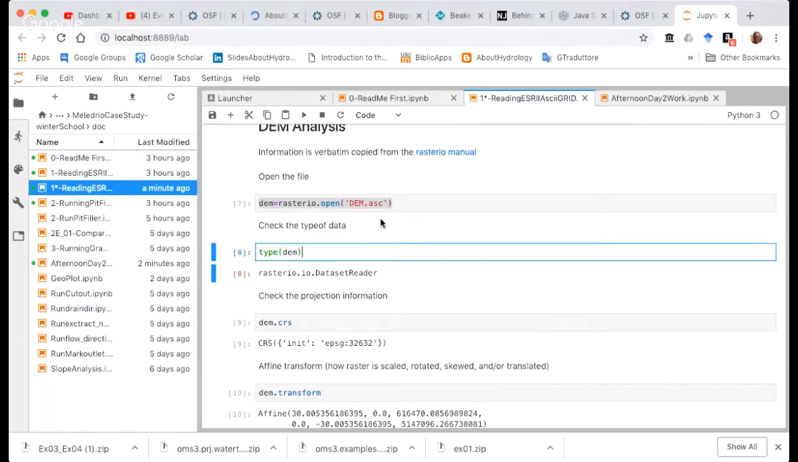You are still downloading rasterio? Who is still downloading rasterio then? Yeah, so we are waiting. We wait for a while. We interrupt the lecture for a while and then we start again.